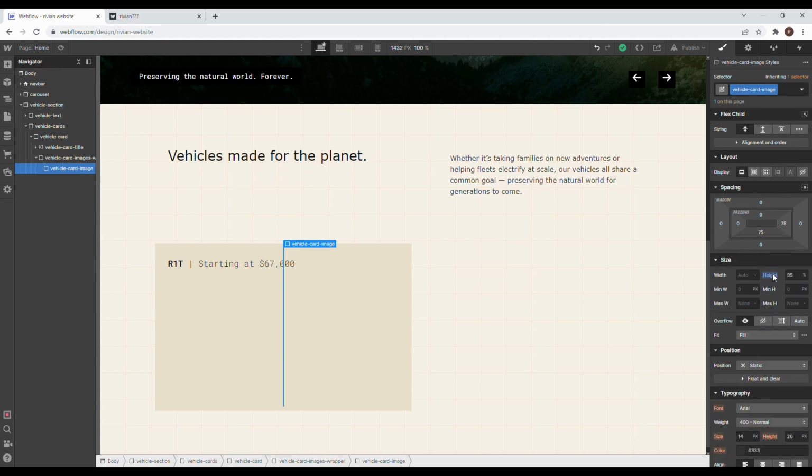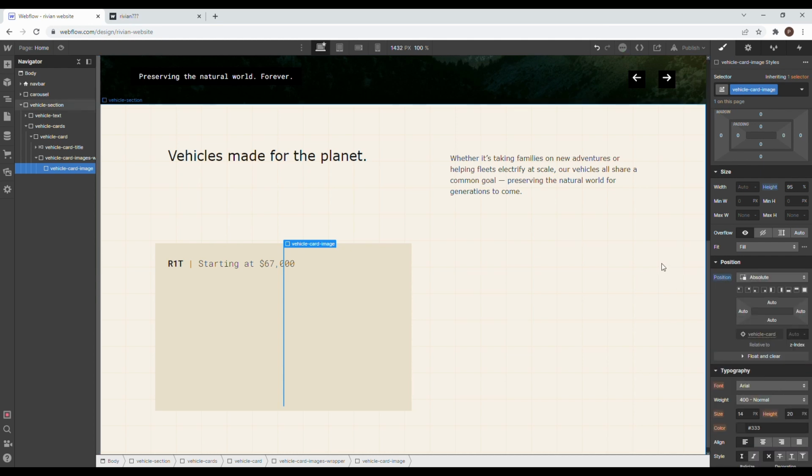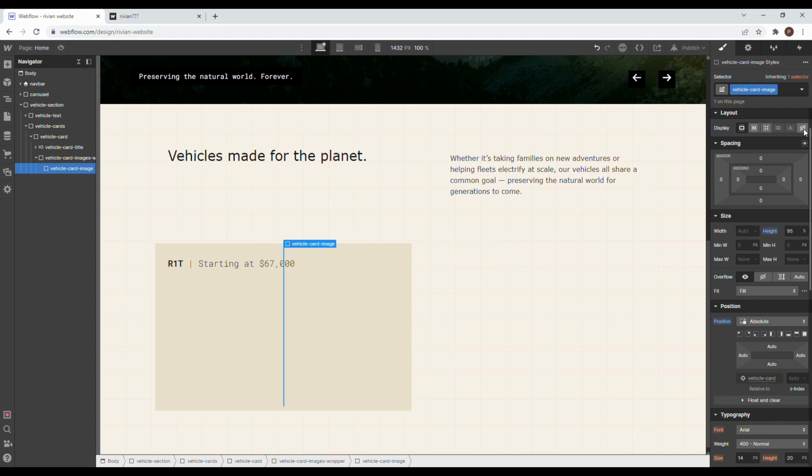And then I will set the positioning to absolute. Where's that? Absolute. And then I will display none. But first, let me just bring in the images.